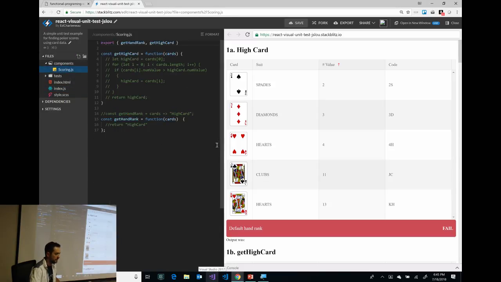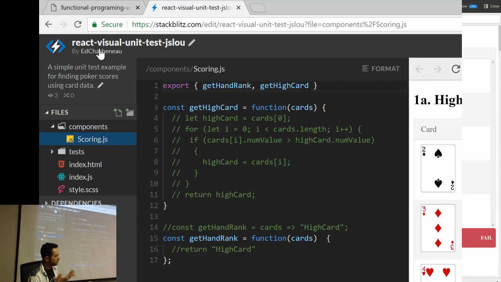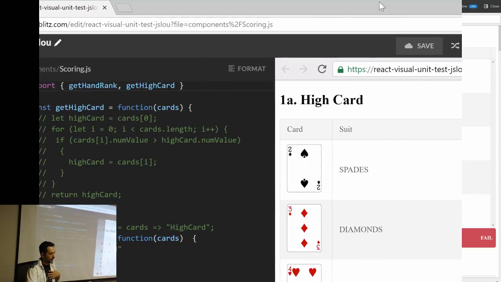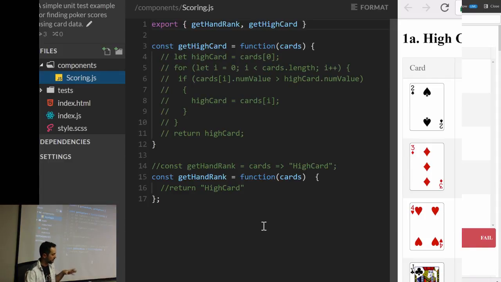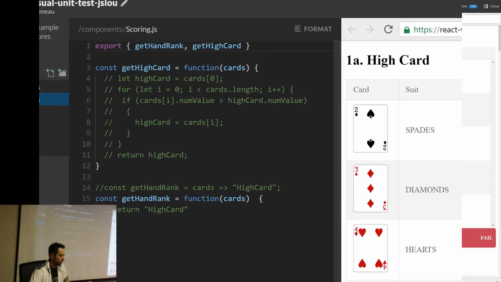We're going to go into the scoring JS file. Now, scoring.js has 2 functions in it that we're responsible for writing to pass the tests. The first function is getting the high card, and the second function is going to rank the hand. So no matter what data we pass it, it's going to give us back the highest hand rank. So let's do our hand rank first.